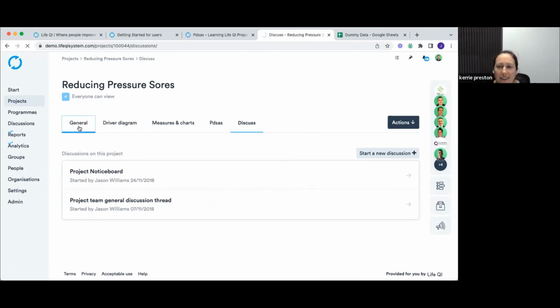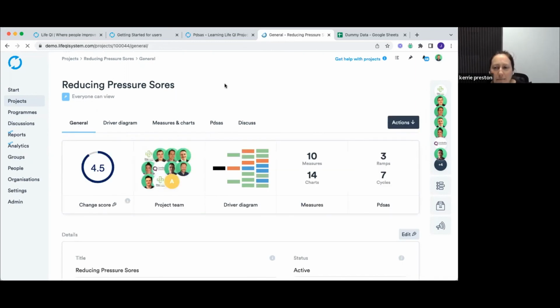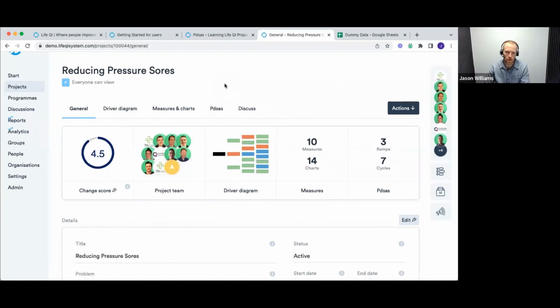I've got a quick question. Where are the impacts, benefits, and outcomes? Sure. I guess there aren't fields that are specific to those sort of three things.